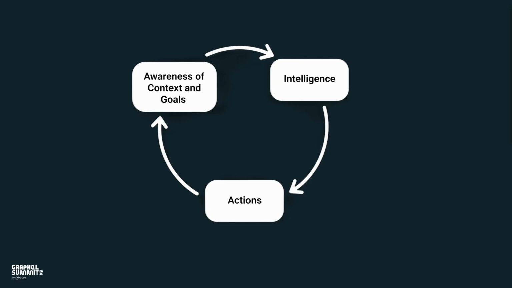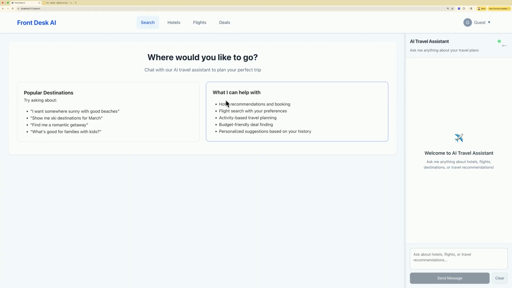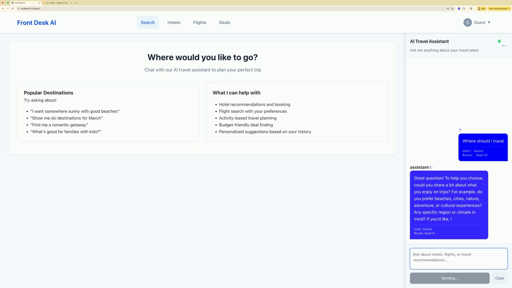Hey, so this is a simple example, just to show some of the concepts I was talking about. Earlier today, Matt said we're going to see the search box replaced with the chat box. I'm just going to show that first. I'm in this front desk AI, and it's asking me where I'd like to go. I'm a guest right now. And I'm going to say, where should I travel? Also, I will fail the typing test.